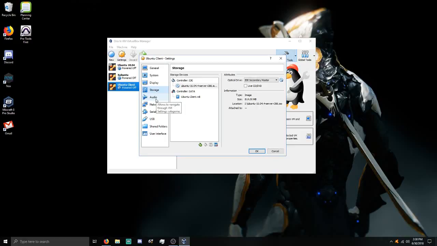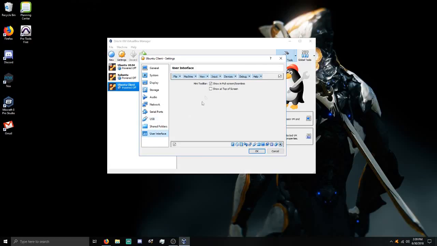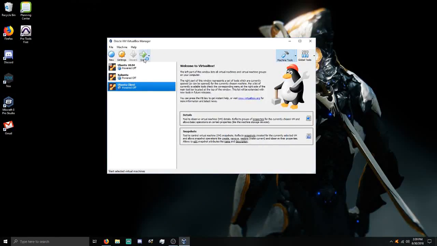I'm not entirely sure if we need this or not, but it's pretty good to have just in case. For network, we're going to set it to bridged adapter and just choose your own wireless or internet card. So we're going to choose an RT73 wireless LAN card. That's my wireless card. And this is optional: I'm going to turn off the show in full screen because I don't like it there. Click OK, and we're now ready to start it up.